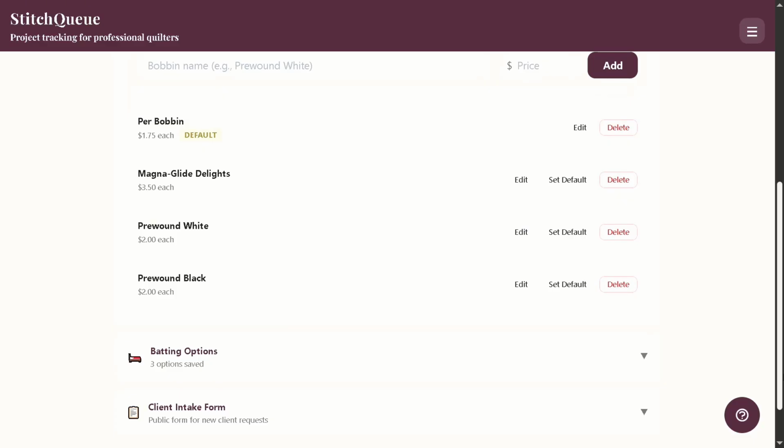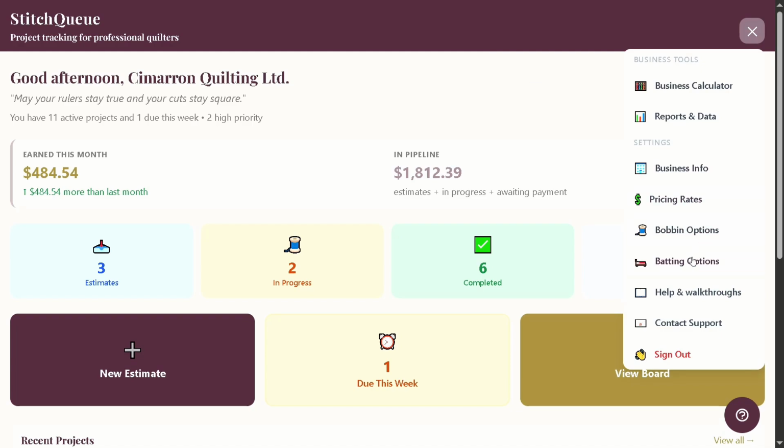And a side note, if you're like me and your rate remains the same no matter what type of bobbin, you can just put per bobbin in that description, and it's as easy as that. Don't overthink it. And finally, batting options.